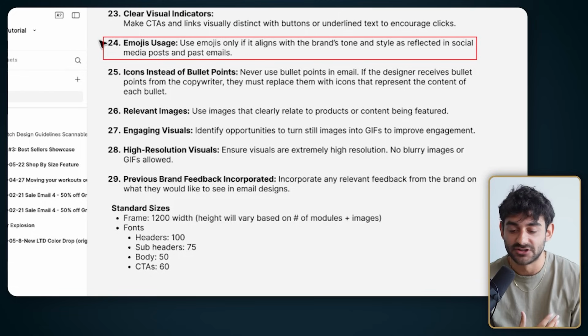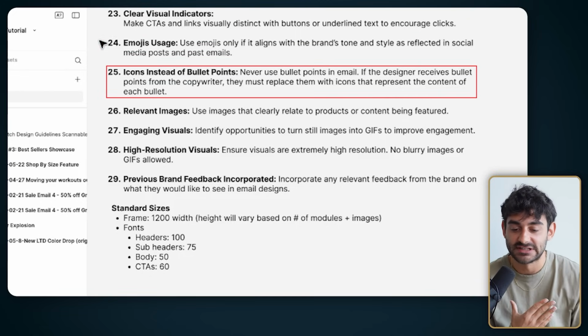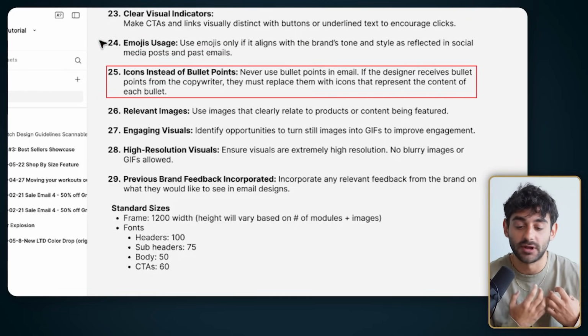This is just really for our internal designers. You want to use icons instead of bullet points. Do not use bullet points in your emails. It just is not the best way to actually engage people and get them to read. Icons are a way better way to present that information.